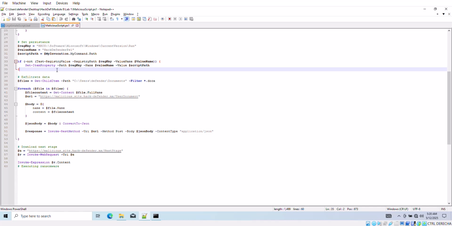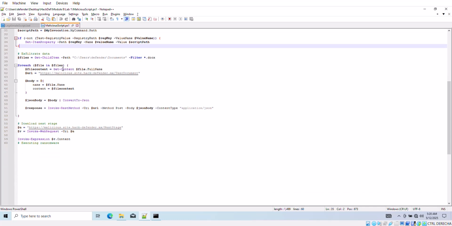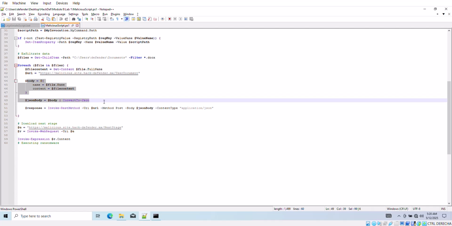And let's move on. Okay, the next step for this malicious script is to exfiltrate data. Let's say the malicious actor iterates over every docx file in the documents folder, using this keyword foreach, iterating over every file in the variable files. It gets the content and defines a URL. That is the website, the server of the malicious actor. And it's defining the HTTP request to be sent, using a POST request to the malicious server and exfiltrating those documents.